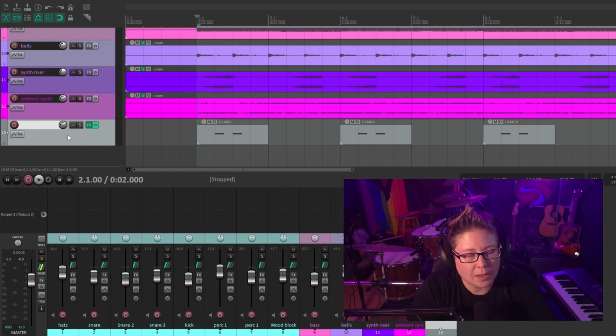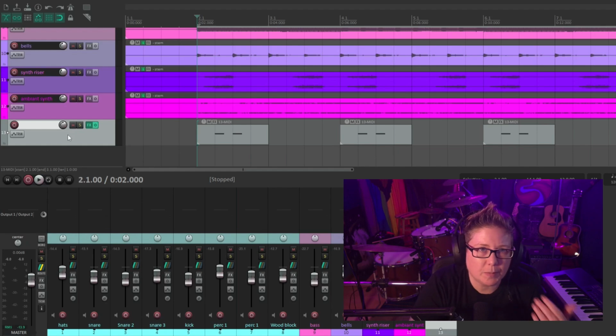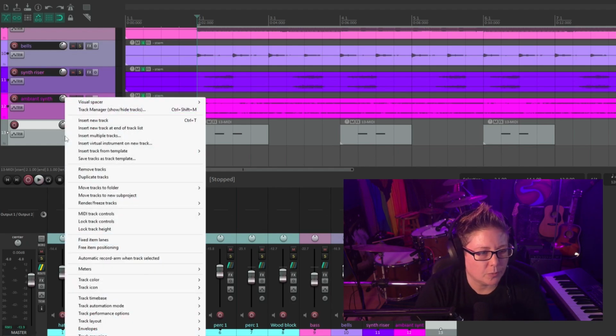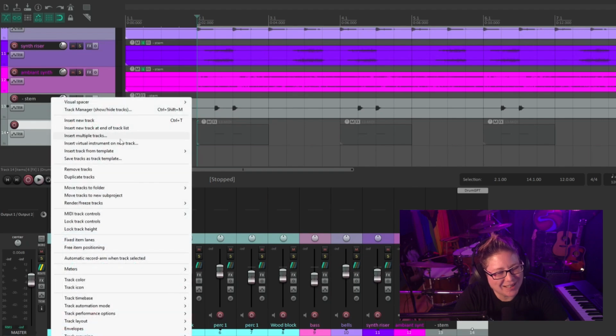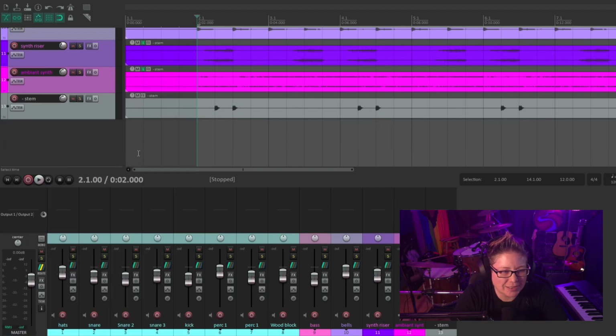That sounds pretty cool. And what I like to do when I'm done with MIDI is render everything to a WAV file. It just makes it so much easier for me to mix. So we're going to right-click, render freeze track, and we can choose either mono or we can do stereo. I'm going to choose mono for the clap. Once that's done, I right-click to remove the track because I don't need it anymore.